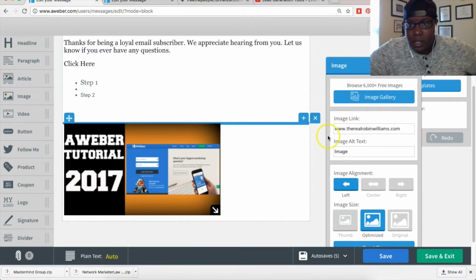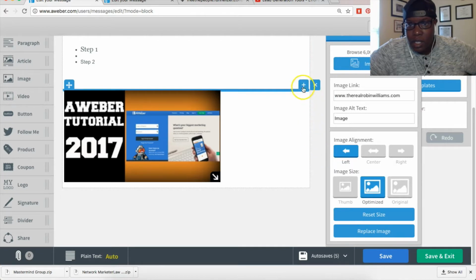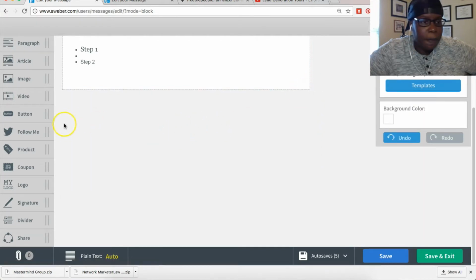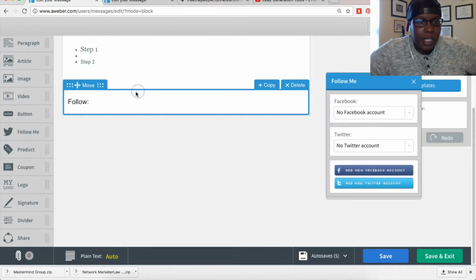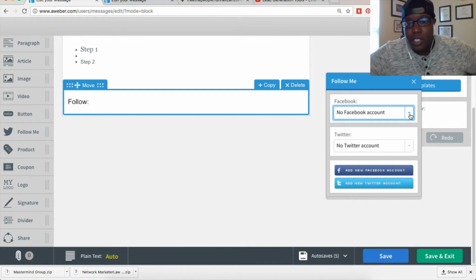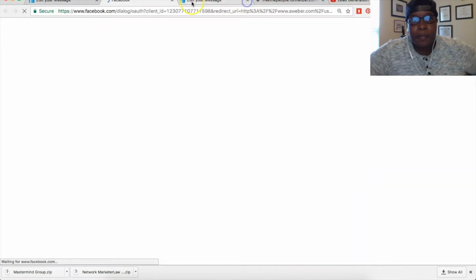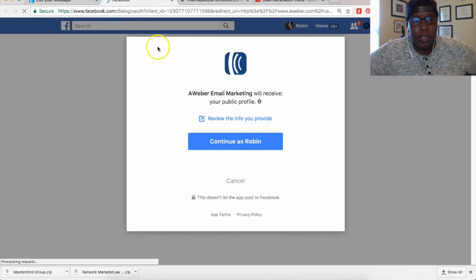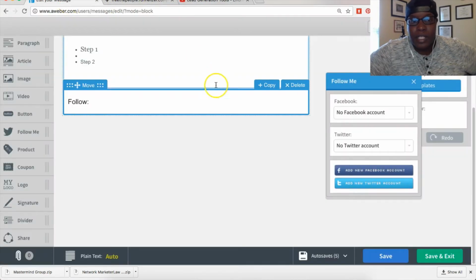How do I delete this? There we go. All right, so we also have a follow me. If you have your social media set up, you can easily use the drop down. I don't do this. I always have this information in my signature block, but you can easily click on add new account here and go through the setup process. It's really easy. It'll link your account, your Facebook account. I'm not going to do that, but that's if you want to.